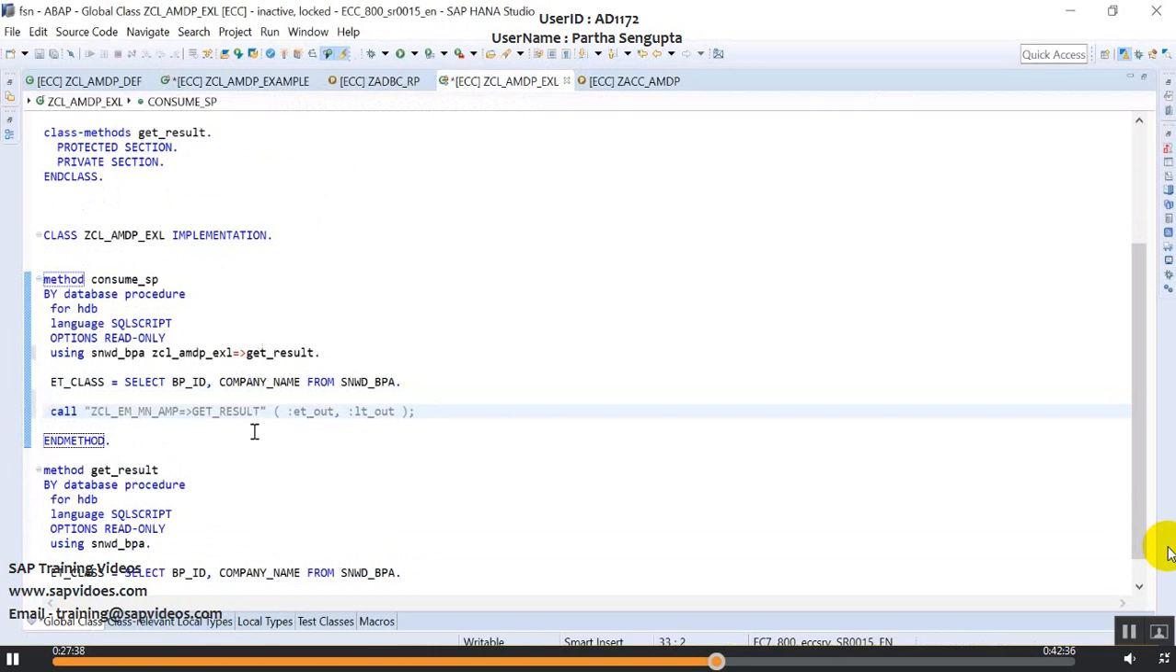I'll use call and I'll use this instead of get result. You should pass the caps letters. You should maintain your class name in capital letters, AMDB underscore EX1. So this is my class name.